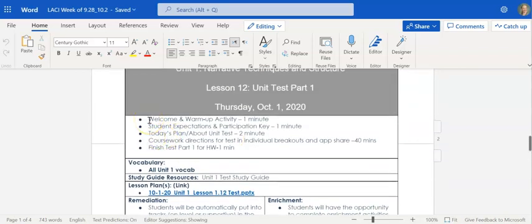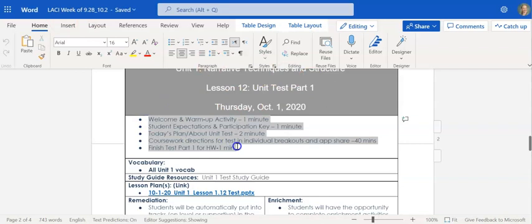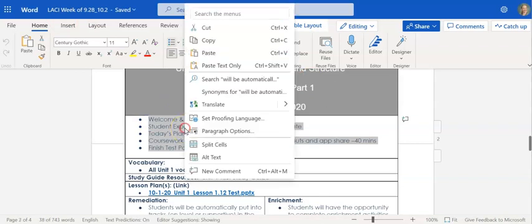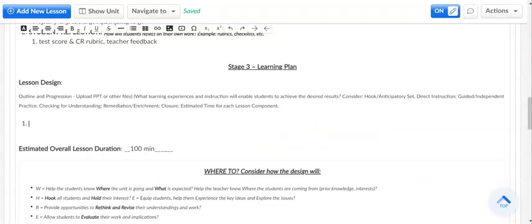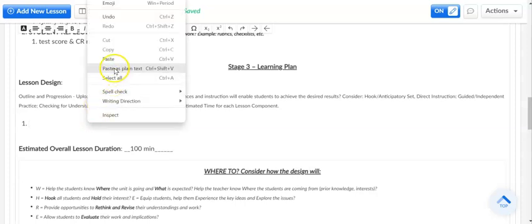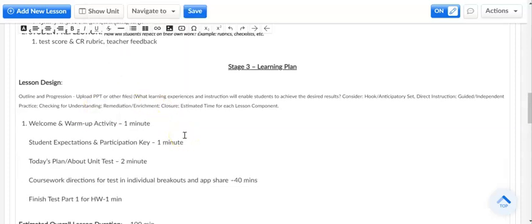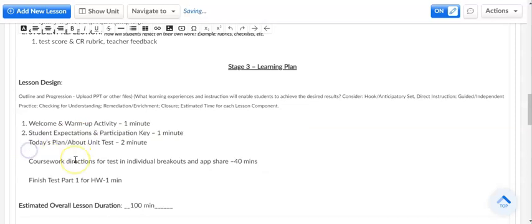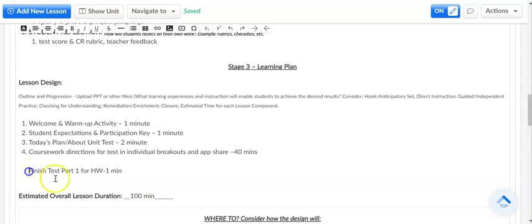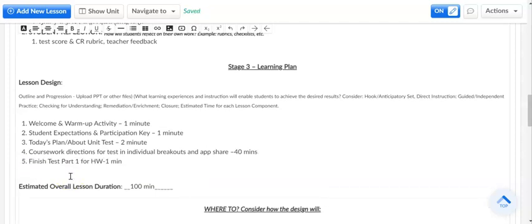And so for example, you can literally just copy and paste from this Word document into the lesson plan and then just finish formatting as needed.